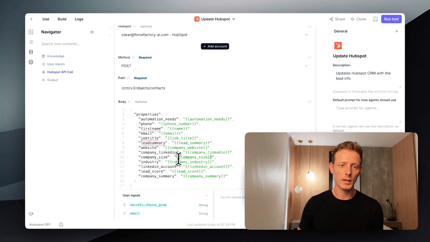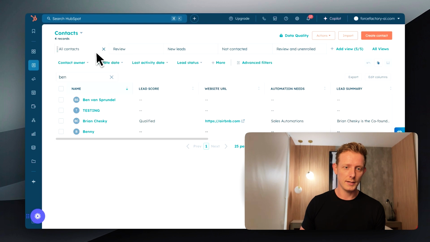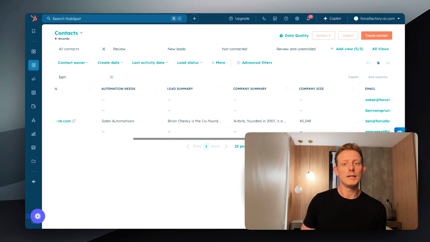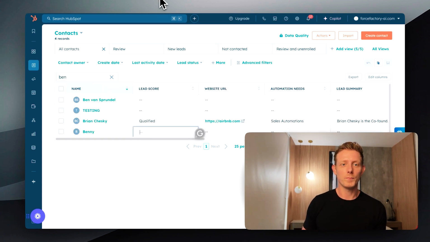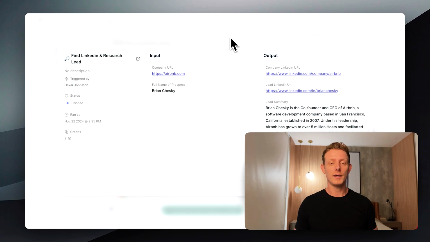Now, if you get intimidated by this, you can also do it through Make.com, where you have a direct integration with HubSpot. But honestly, this is not that difficult. So that's it. You can see what was also created inside right here, Brian Chesky, right inside of my CRM, right, with all the information. So that's it. Pretty straightforward system, I think, but quite powerful.